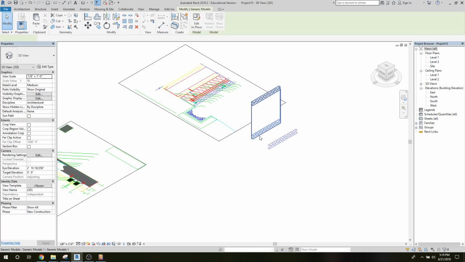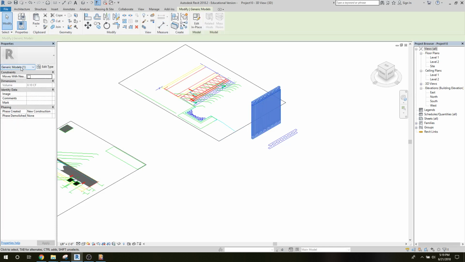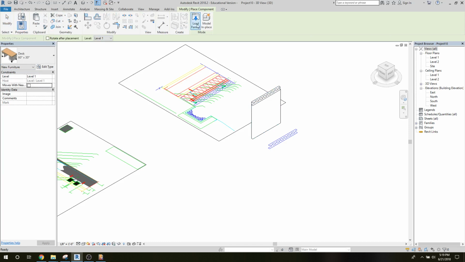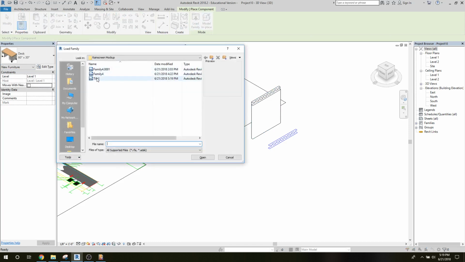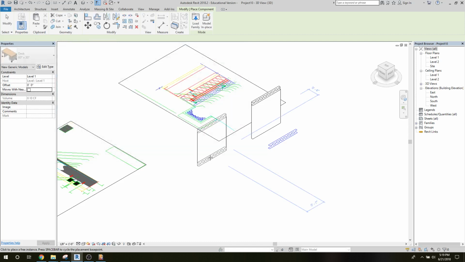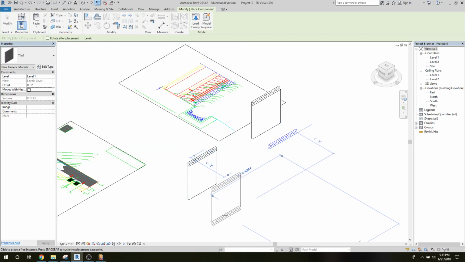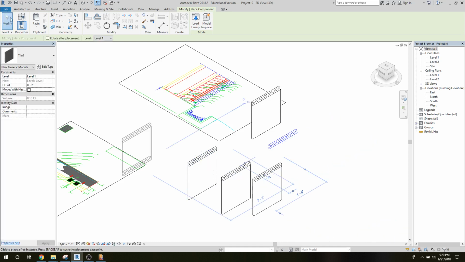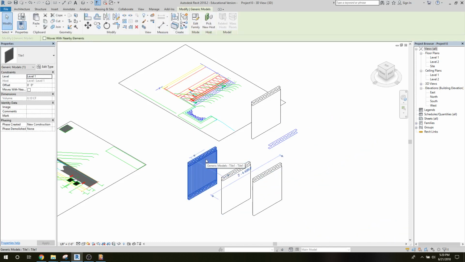And now this is still a generic model, but if we go to Component, Place a Component, we need to load that family in. We can go to tile. Now we have it as a family element, and we go ahead and place that. So now we have a Revit family element, and let's say we want to edit this and change the length of it. So I'm going to go Edit Family.